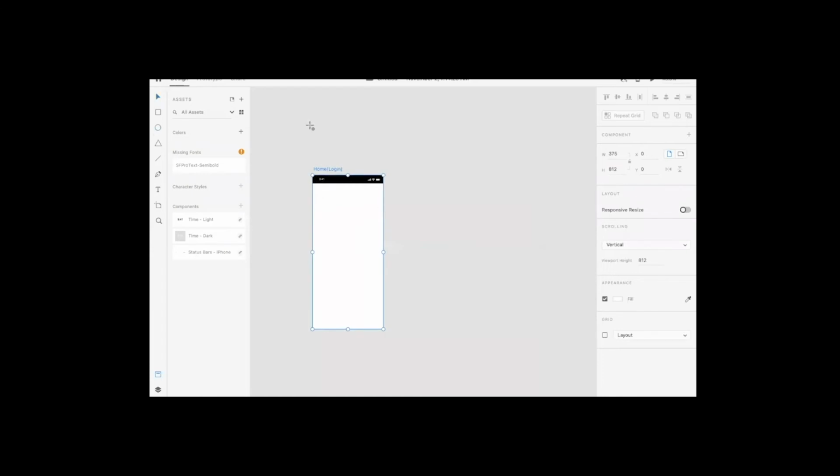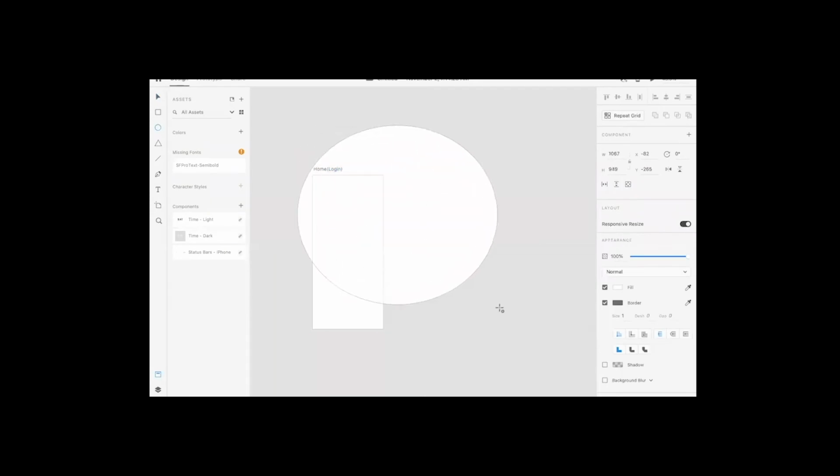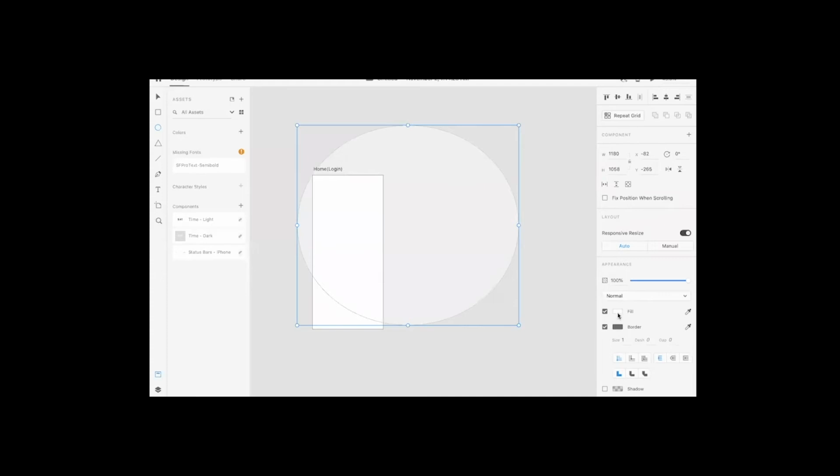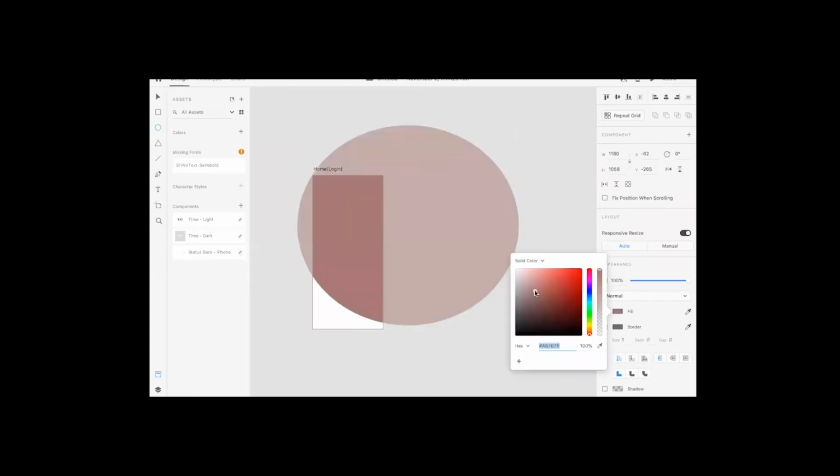I'm going to create a big circle and maybe fill it with some colors. And I can also use linear gradients. Here you can see I can maybe choose this for one side, and for the other side I can choose this.